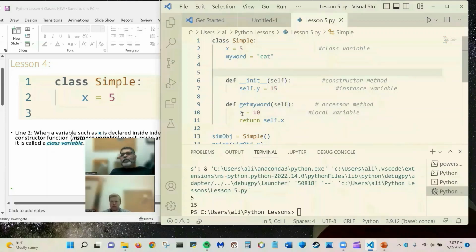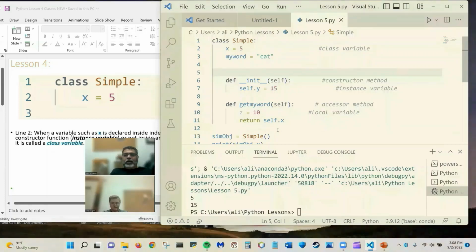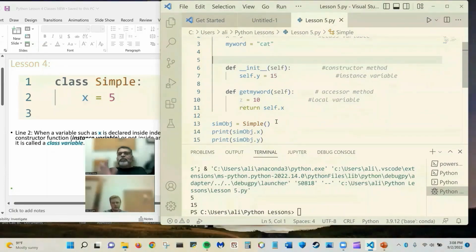The local variable declared in this method doesn't need self because it's local to the method. Local as in the scope. Outside of this method, Z does not exist. Gotcha. Okay. All right. Now, one thing before we do the review, let's do this.